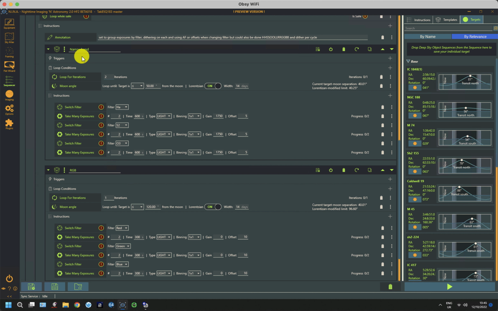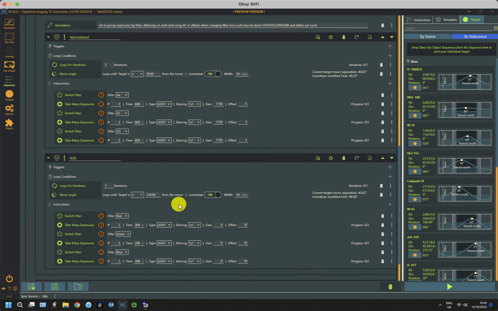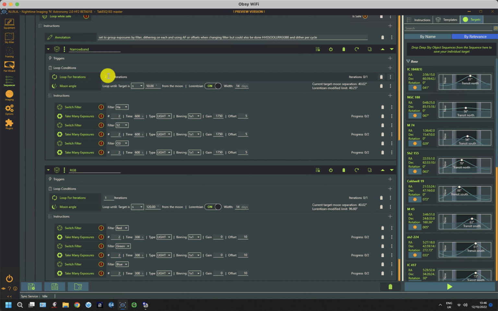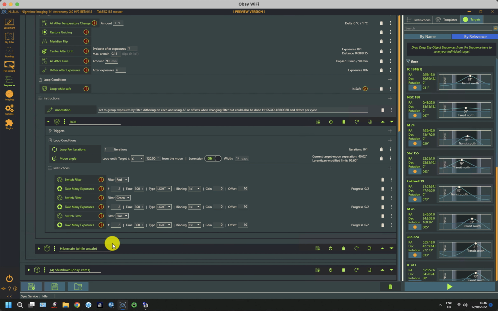But typically the narrowband is going to run for more occurrences because of the moon angle than the red, green, blue. And that's the reason, because I'm using red, green, blue typically just for star colour. But if I was doing, say, a galaxy, I wouldn't change the priority. And I might even just remove this by hitting delete here and just getting rid of it and just doing red, green, blue for a natural colour.